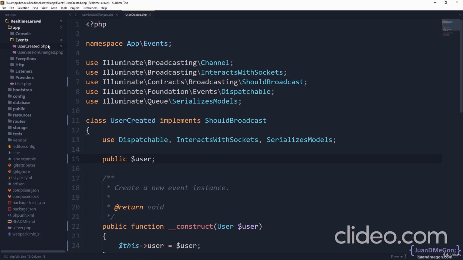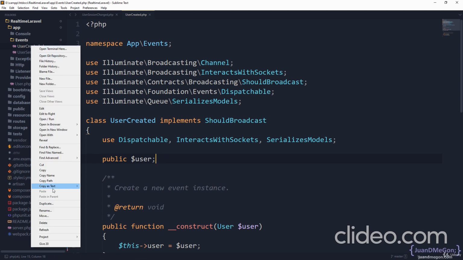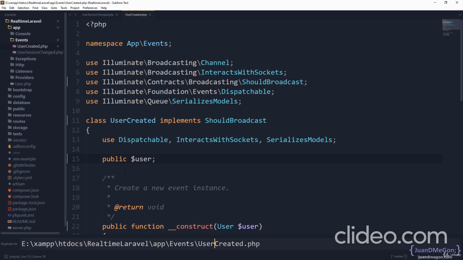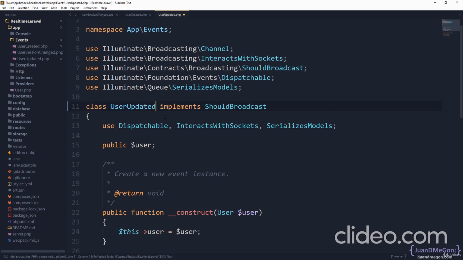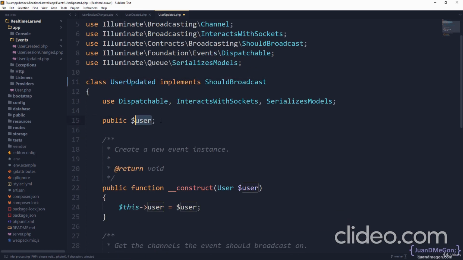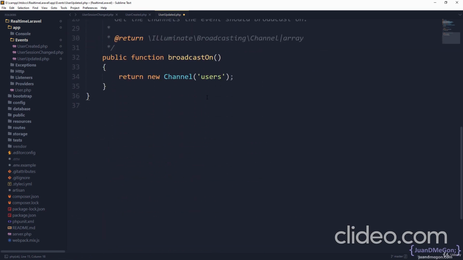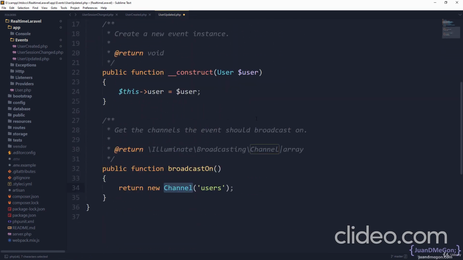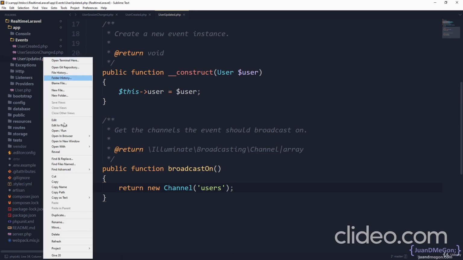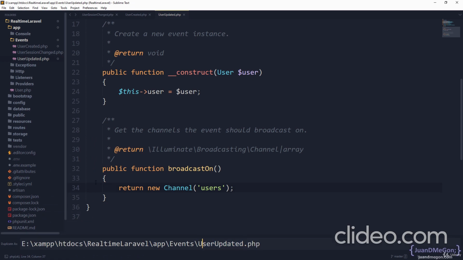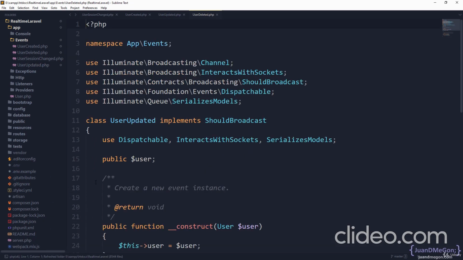So this is basically the same structure that we need to create for the other event. So let's duplicate. Now it is going to be user updated. Let's copy that. Now we have user updated, and once again we are going to receive and use a user, but this time it is not the created user. It is the user that has been updated. And well, this is going to use exactly the same channel and still being a public channel, and then we are going to do basically the same for the user deleted. So let's duplicate, user deleted, and then we just need to specify the name.